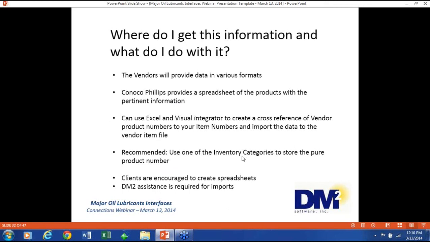You can also, if you don't want to use your inventory categories and you're at a version that has custom office available in inventory, you can use a custom office UDF field to do this. I found this to be very helpful.